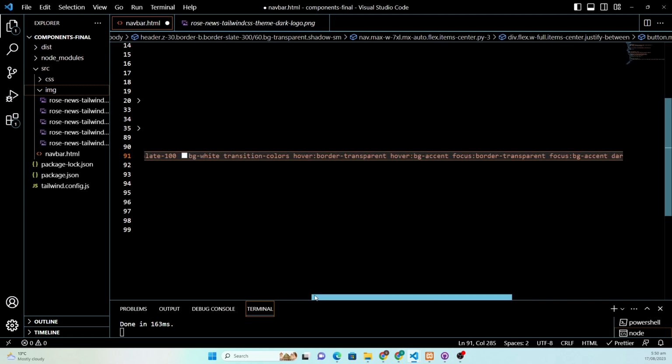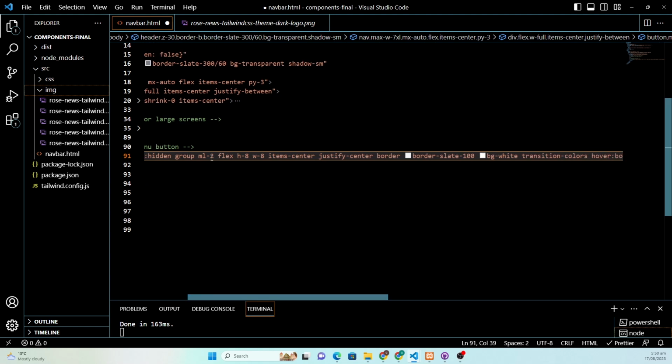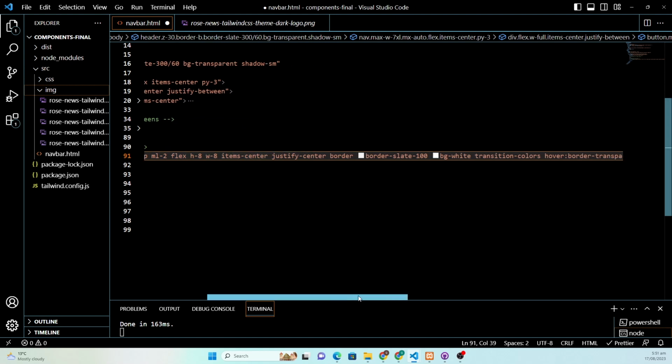Okay, so let's see what we have. For medium screen sizes, I want this to be hidden, and I've also given it this class group, which we've already talked about. I've given it a margin left of 2, a flex, a height of 8, a width of 8, items center, justify center. I've given it a border, and then the border slate 100.